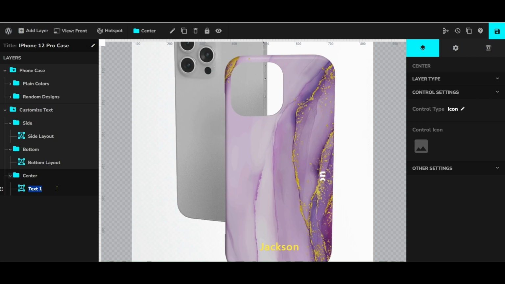Don't forget to define the order value for this new text layer. This ensures it appears correctly in the design hierarchy and interacts properly with other elements. Finally, click Save Settings to apply the changes. Once saved, head back to the front end to preview the new text layer in action.